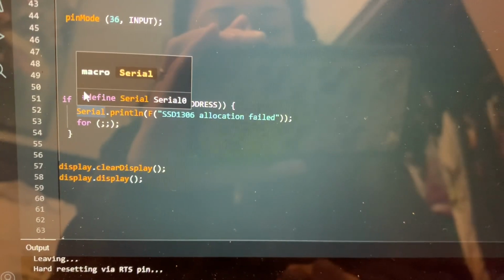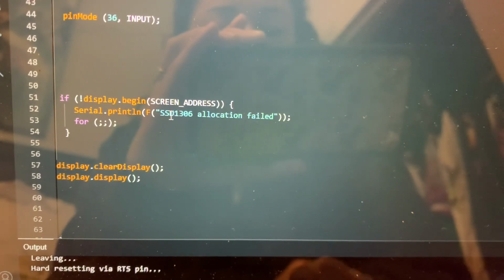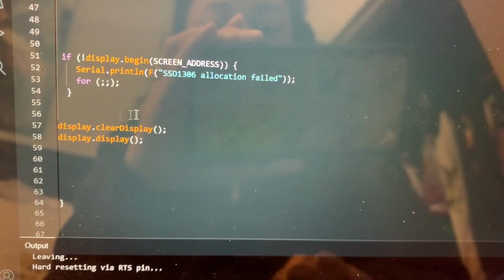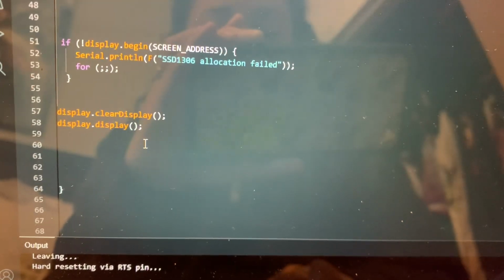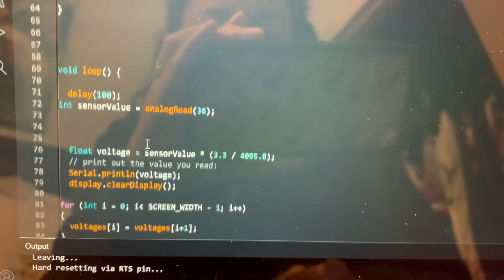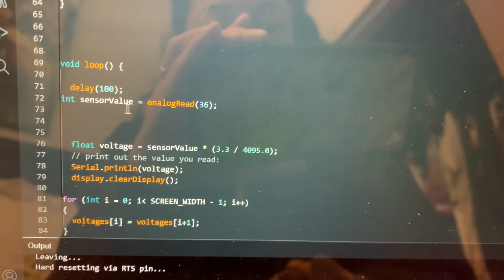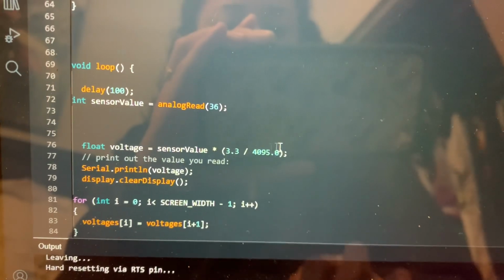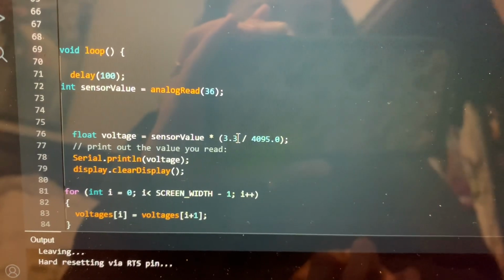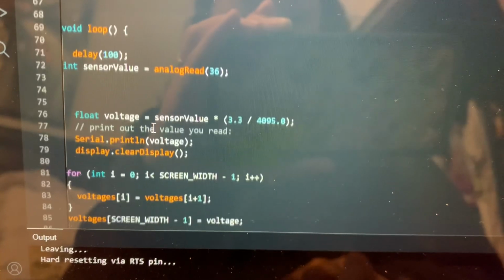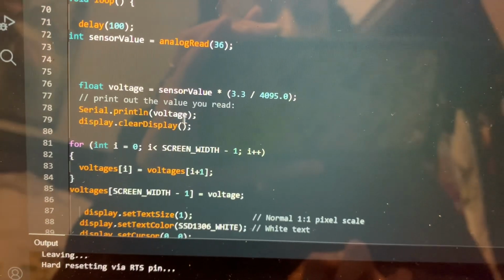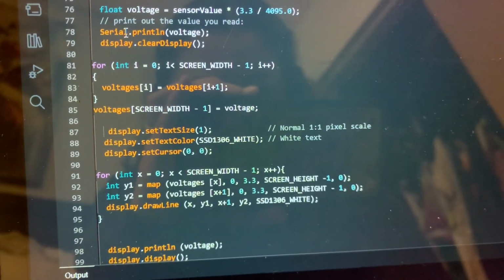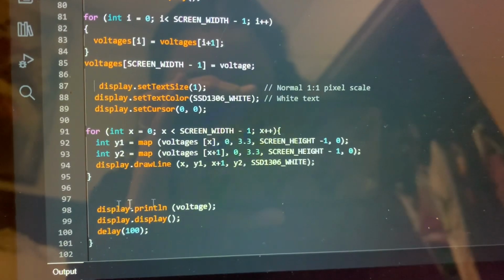This is like the initializing piece of the screen. This was just part of the example, and I have to clear the display every now and then to make sure it updates properly. And then here I have an integer for the sensor value, and this just takes the analog reading, and to convert it to digital, it's the conversion factor here, 3.3 for the 3.3 volts, that is the max. And then I'm printing it to the serial monitor. So I print it to the serial monitor here, and then the screen as well down here.